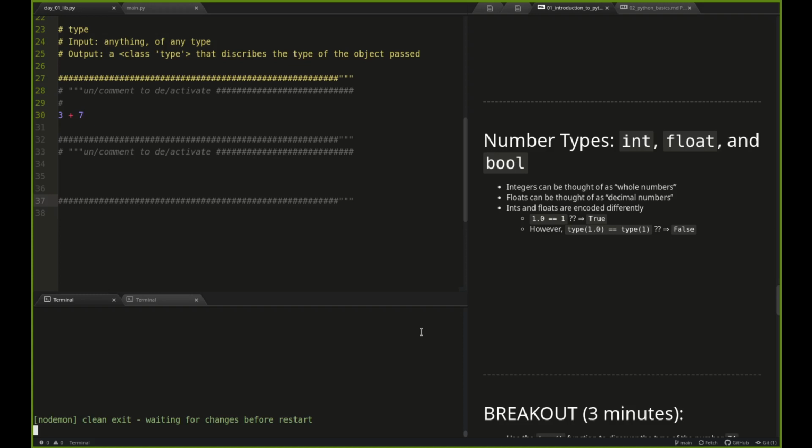But we can talk about environment debugging stuff later. Okay, cool. Yep. So everybody's onto this one. So this is just print 3 plus 7 like this.